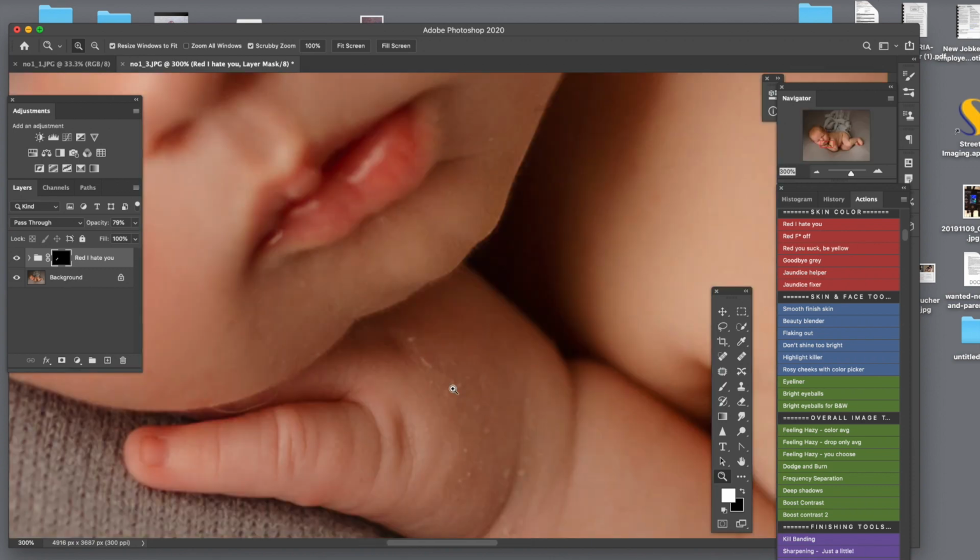So if you want, you can take these flakes with the healing tool, or like that, and I've seen a little bit of, oops, let's go back, and I've seen a little bit of fluff in here. So this one will be interesting because it's so fine. We may need to clone it out. Good.